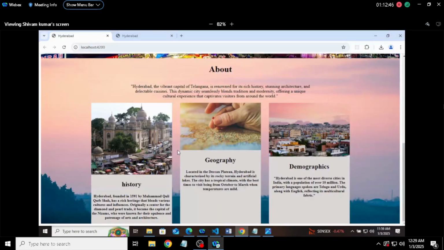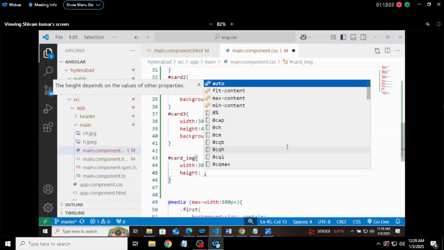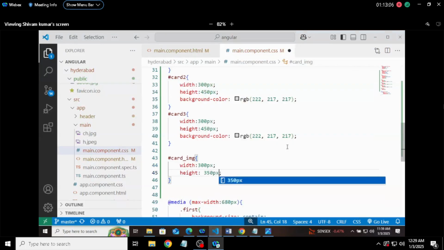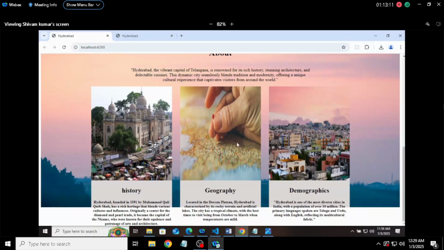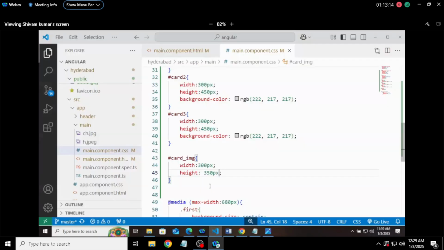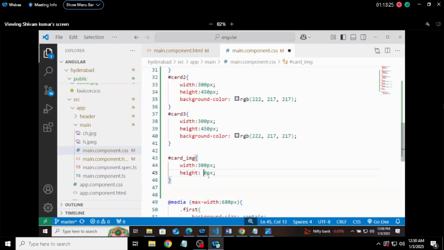Now let's check. 300 pixel, 300 pixel, 300 pixel. It means the width is getting adjusted, not the height. So let's adjust the height also. For all of them, I will give a height of 350 pixel, and this is what you are getting on 350. Let's give them a height of 300 pixel. This time we are getting the same size of images in this way, right? Let's give them 250 pixel as height.